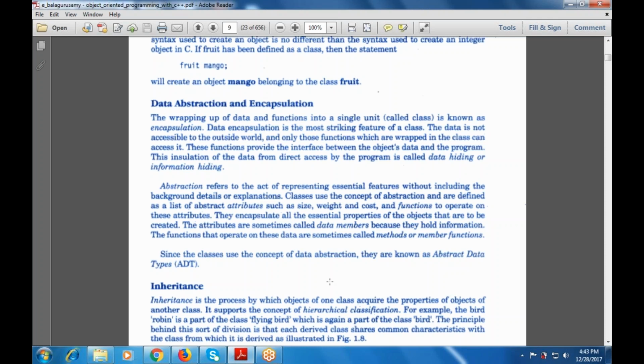Next concept is inheritance. We have done with abstraction, encapsulation, and objects and classes. Next part is inheritance. As the name suggests, inheritance means acquiring the properties of one thing into another, like the parent's heredity passing into the son or the daughter. In the same way, inheritance is the process by which the objects of one class acquire the properties of another class. It supports the concept of hierarchical classification.